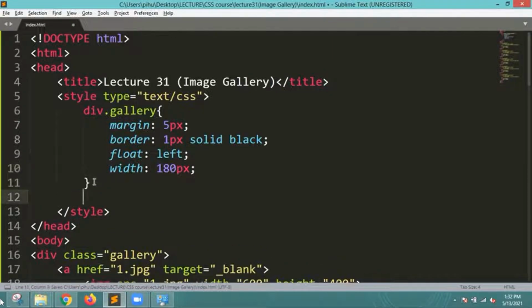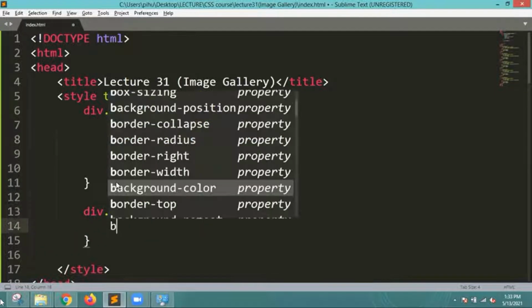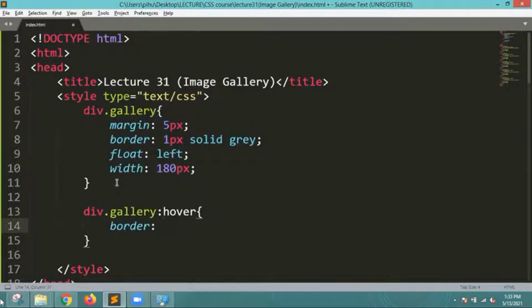Now I will add more styling. This is the normal styling I have used, the normal way a gallery should be, but we have to enhance it now. So we will provide more things. Let me change the color to gray. Again, I will add some hover effect, so if you move the cursor to a particular image, it will make some changes. I will add the hover effect for the border, 1 pixel solid or 2 pixel solid, and any color. For example, I am using black color.